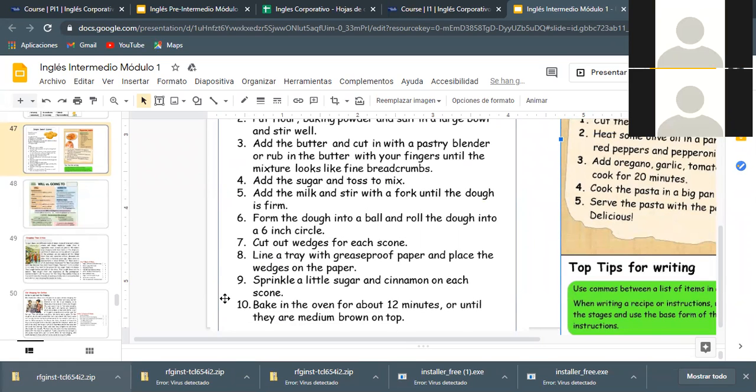Add the butter and cut in with a pastry blender or rub in the butter until the mixture looks like fine breadcrumbs. Add the sugar, toss to mix, add the milk and stir with a fork until the dough is firm.